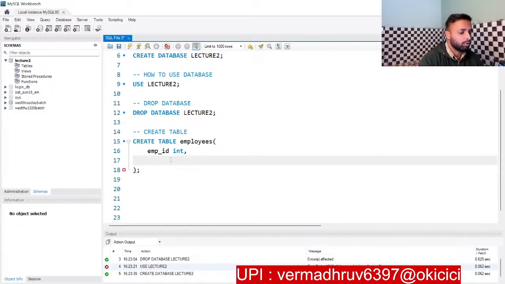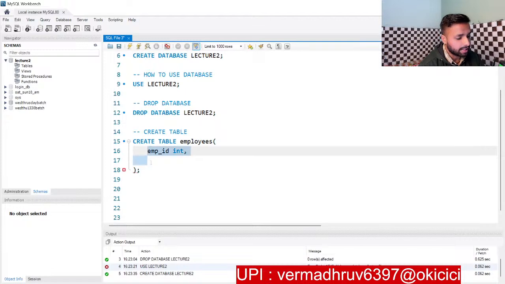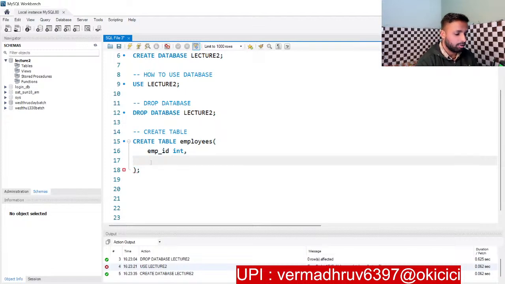So I was saying, I am having the column employee ID, which I am saying will be integer type. Let's say I also take the name of an employee, and name is going to be varchar type, varchar 50. What are int, what are varchar? Actually these are the data types. I will discuss the data types, what types of data we are having.